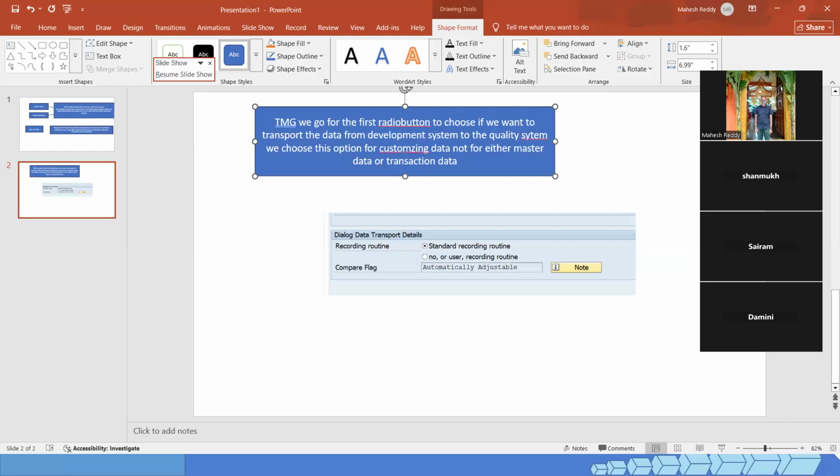Last class we already discussed what customizing data is. Example: all your company code, plant, storage location, all this is customizing data. For that, SAP has given the T codes. Hence, we don't create a table separately for customizing data.